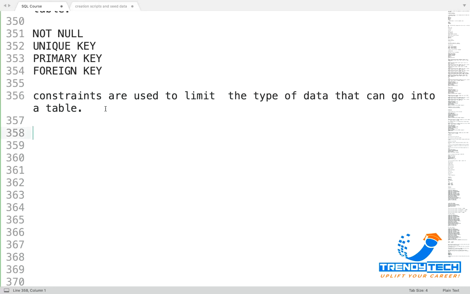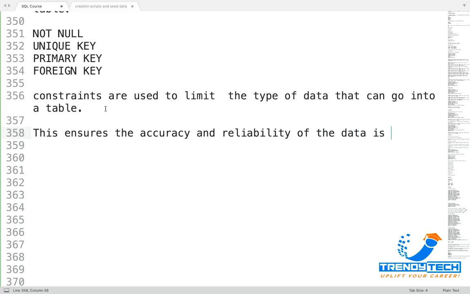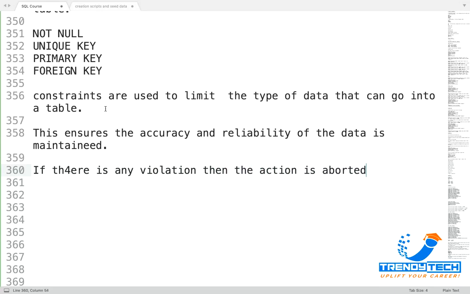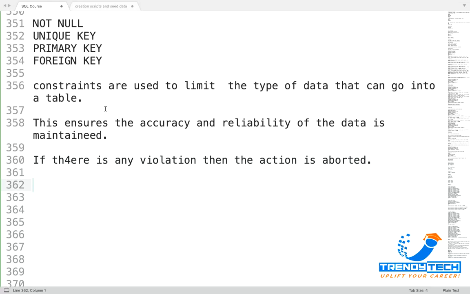So what's the benefit of this? This ensures the accuracy and reliability of the data in the table. If there is any violation of the constraint, then the action is aborted. So this is what we have seen.